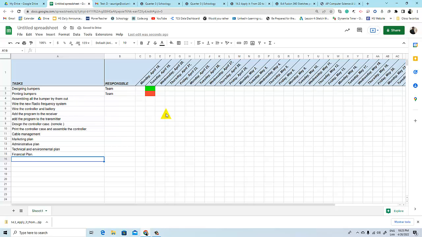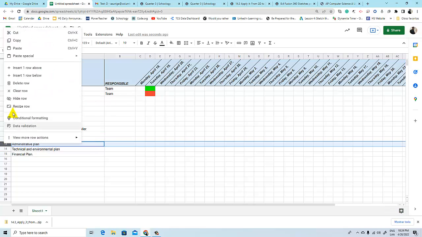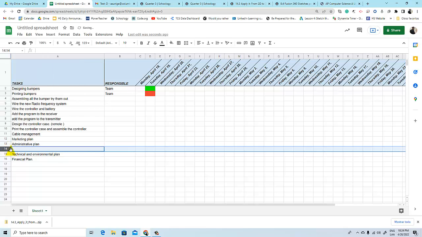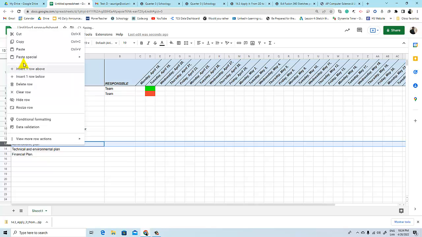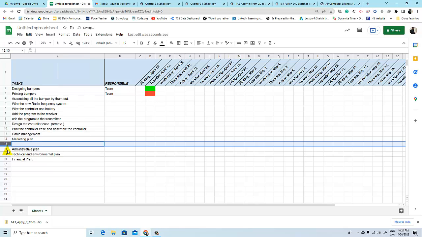Okay. Now with this, you are going to be able to conclude a bunch of things. So if the marketing plan has another task, like let's say the marketing plan has four more tasks, then what I'm going to do is add a couple of steps. I can just right click and insert one above.